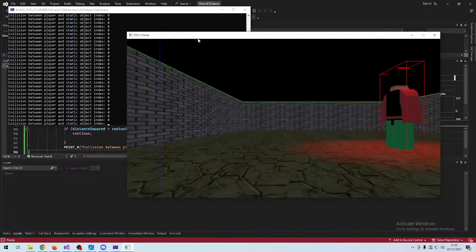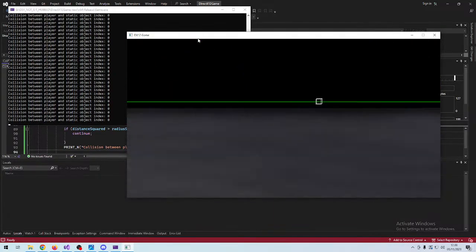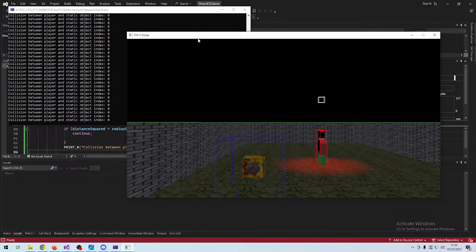Let's move this around and let's test here. So it collides a bit with the ground.